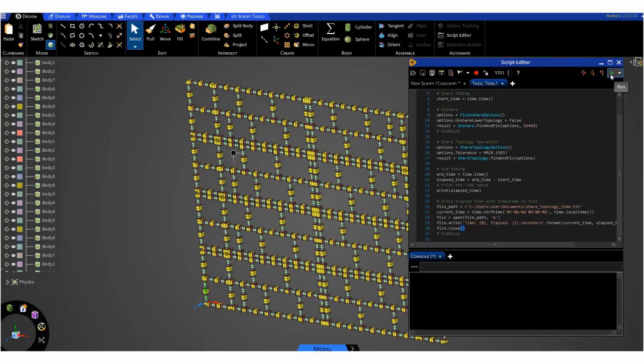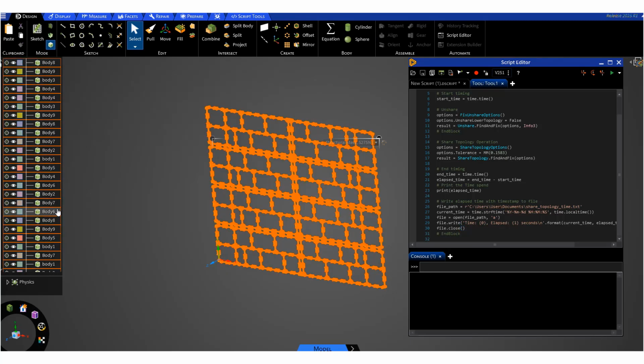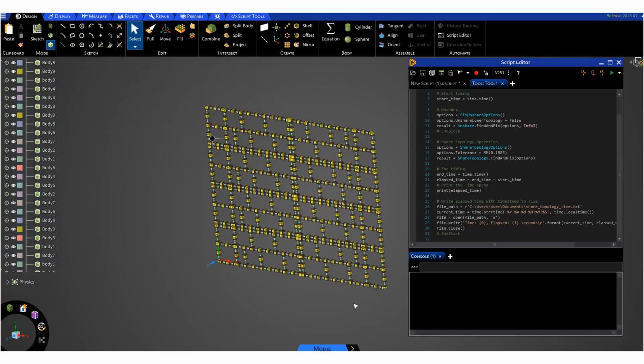Okay, it is for running. Let's start to run this script for this model, and this model actually has many bodies. As you can see, more than 7,000 bodies. So we expected to see thousands of faces and maybe tens of thousands of edges to be shared between these more than 7,000 bodies.